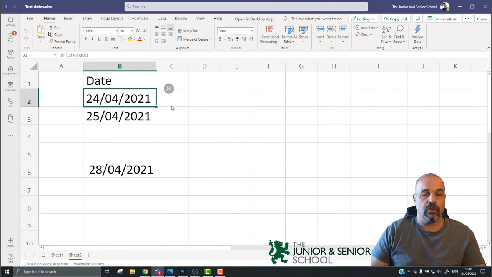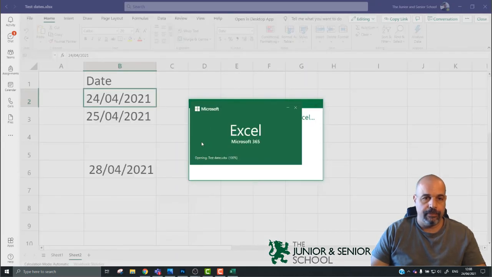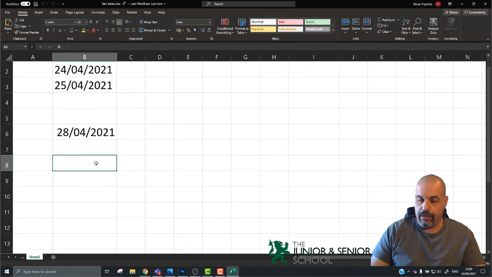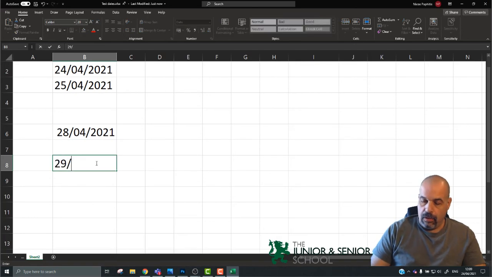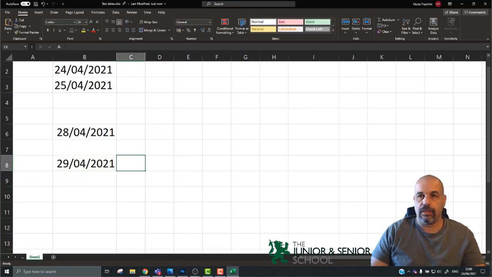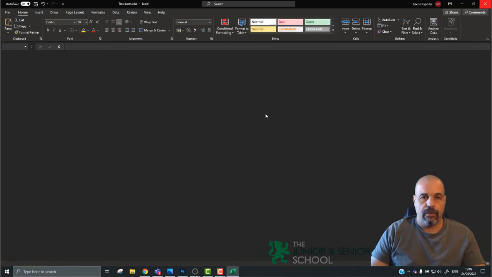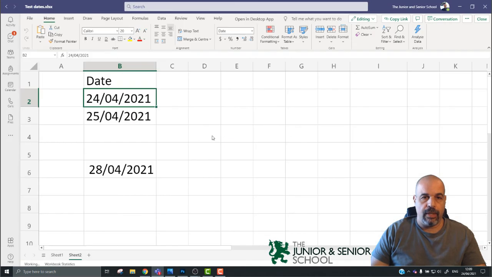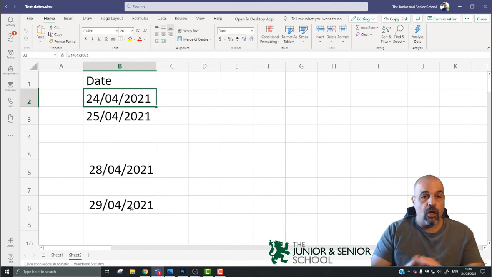Now, if I try and do the same exercise now, if I go to opening the desktop app, I add another date, the 29th of the 4th in the UK format. I'm going to close Excel, go back to the online version, resume editing here. And there we go. It's kept the format. So there you go, very quick fix.